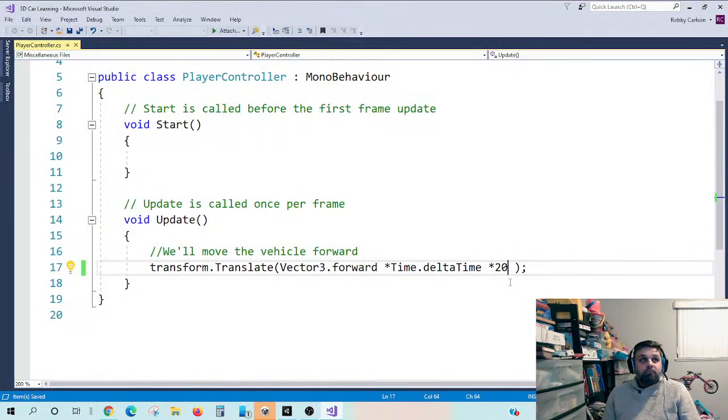fact, Vector3.forward is storing a 0, a 0, and a 1. And so when you're actually multiplying it by the time and by 20, you're actually multiplying each of the different values. So first you multiply your x, which is 0, by time and by 20, which will always be 0. Then you multiply your y, which is 0, by time and 20, which is still 0. And then you multiply the z by time and by 20, which gets you 20 meters a second.